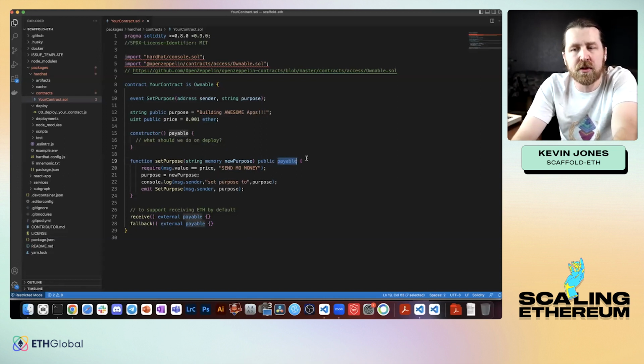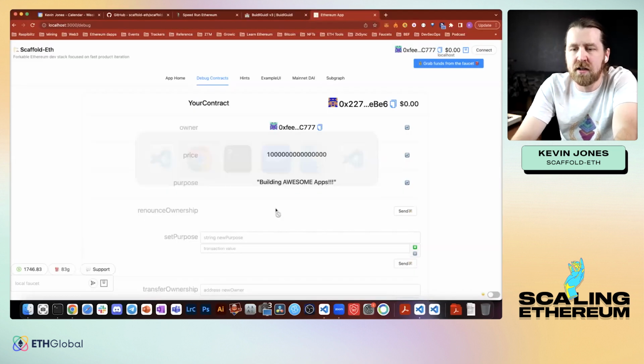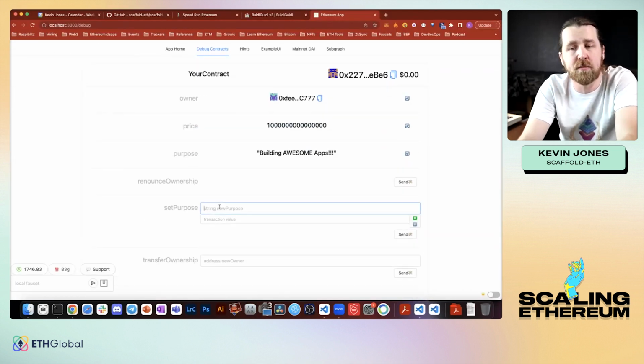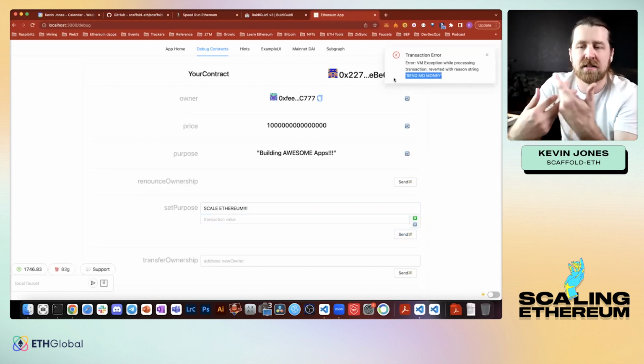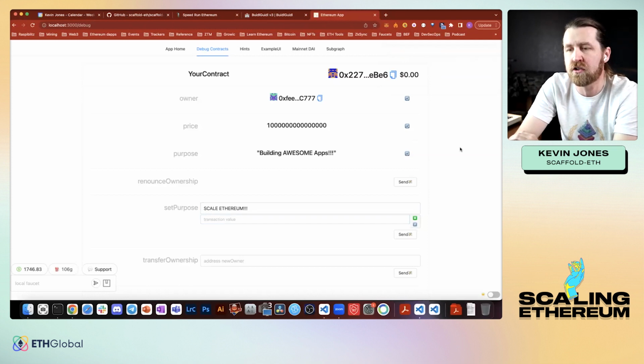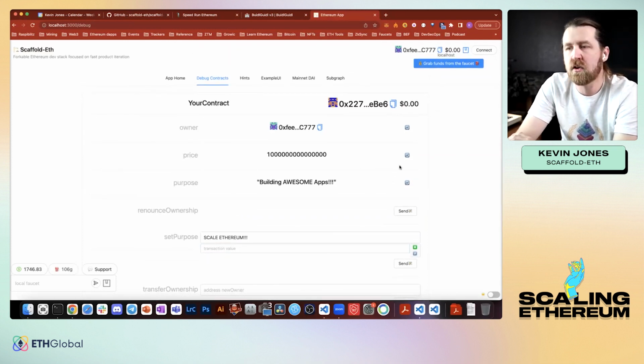Now it is already payable. You want to make sure that your function is payable, which it already is. So now we can come over here and try to set the purpose to something new using the function. We can say "scale Ethereum" like this, and hit send. If we don't send value, it won't work. We need to send some value with the transaction, but we don't have any funds.